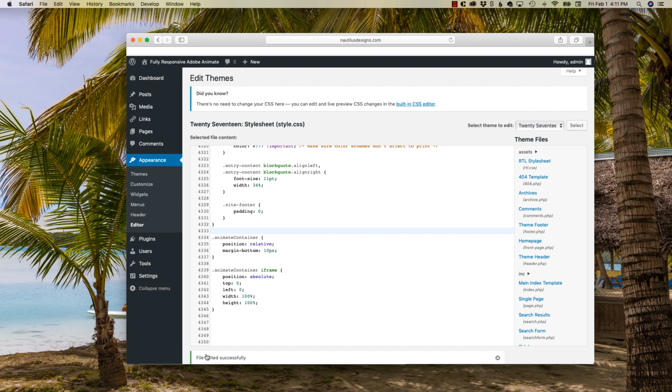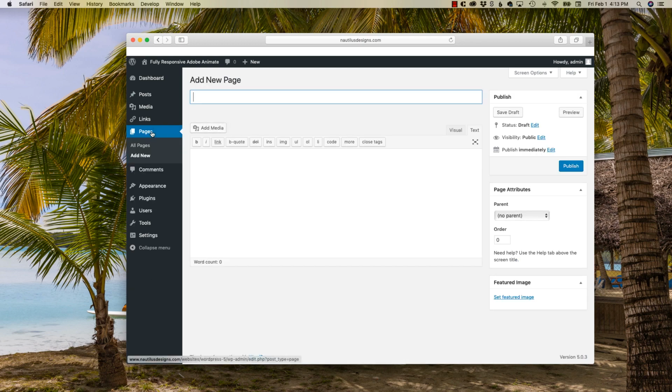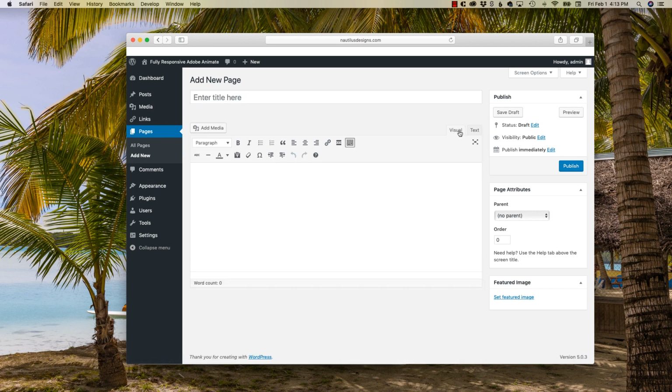And now let's create a page and put our Adobe Animate project in it. All right, I am now in the pages section. For this example, make sure you use the text and not the visual. Once again, if using the Gutenberg or WordPress 5.0, this is a little different. And in a future edition, I'll show you the version 5.0 of this. But in the classic editor, I'm going to focus on the text area. So I'm going to say new red square for just a random title.